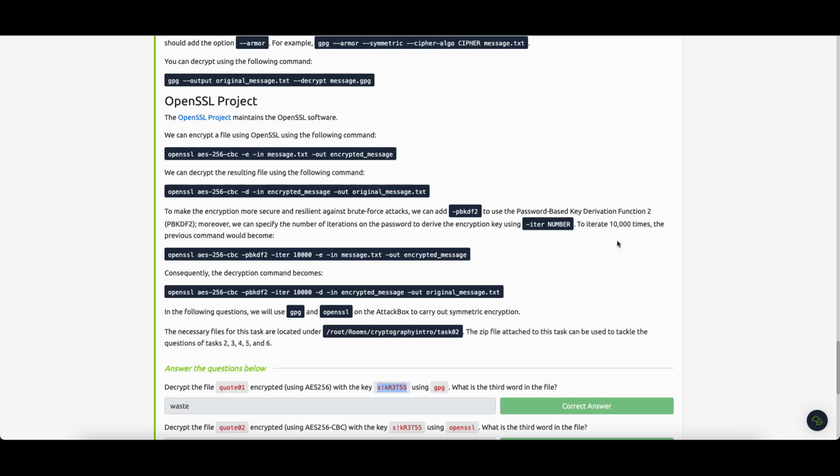To iterate 1 times the previous code. Okay. We can decrypt the resulting file using this. Yes, guys, we don't need any iteration here. It is a mistake that we made. The real command has to be like that: OpenSSL, these standards, decryption of this file, output original_message.txt. If you need an iteration, then you have to use these parameters with these. Okay, we cannot use the password-based key derivation function too.